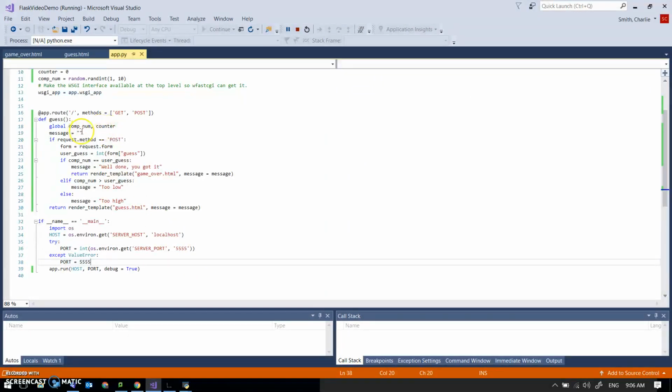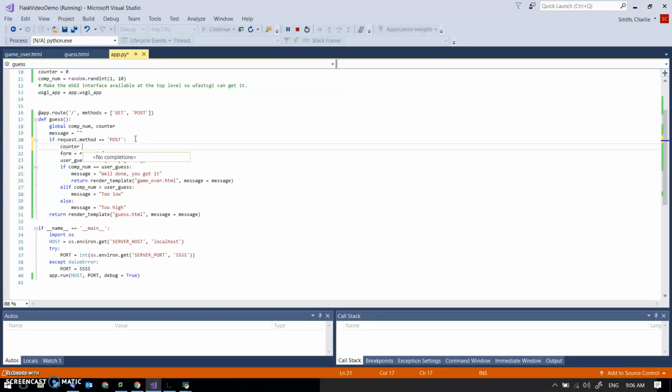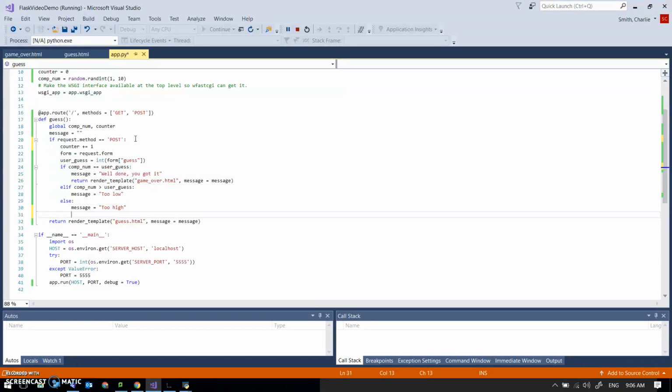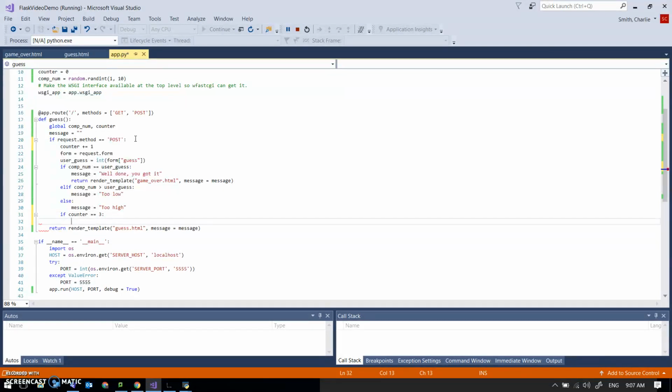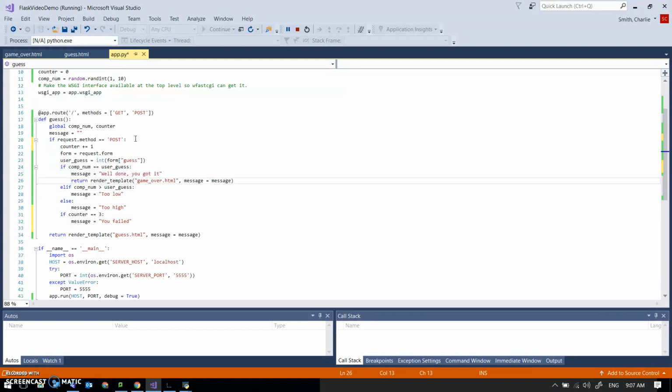So what I'm going to do is these two things. If the method is post, which means something's been submitted, I can do counter plus equals 1. And down here, I can ask if counter, we know we could only possibly have got here if they didn't get it right. So we can say if counter equals 3, I don't know if that's too many, I might be out by 1 there. I can say message equals you failed, and I'm going to use this line here. I think that would work.